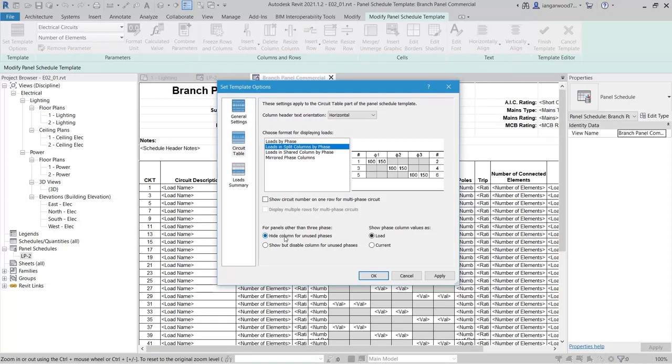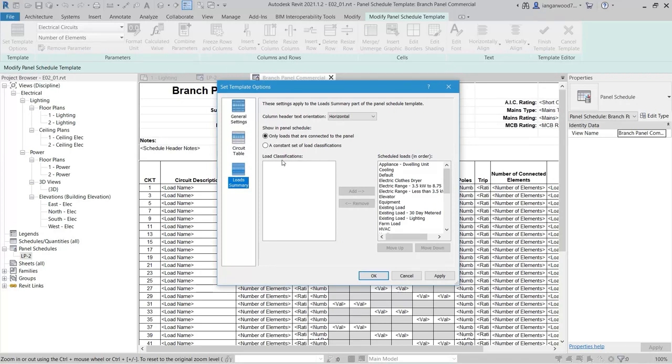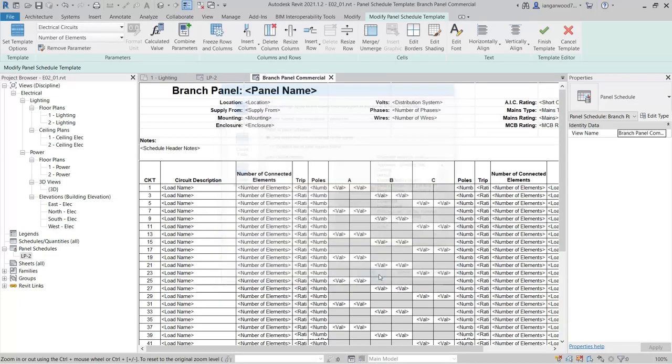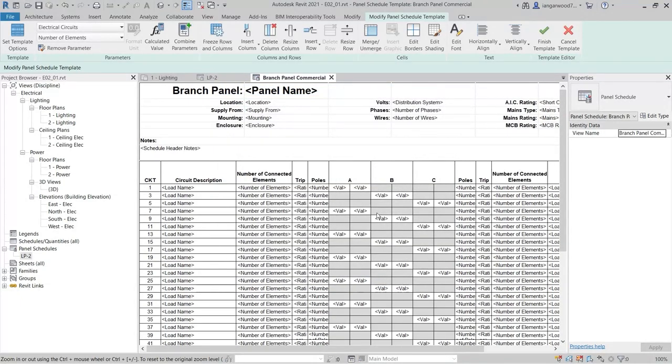And finally, options for the display of unused phases for panels that are not three-phase. Within the loads summary area, we can decide whether to show in the panel schedule only the loads that are connected to the panel, in which case all loads in the right-hand column are considered and in the order set by using the move up and move down options, or a constant set of load classifications. In this case, we can choose which loads are to be included and in which order they will appear in the finished panel schedule. Select OK to close the window. Select Finish Template from the Template Editor panel to return to the project.